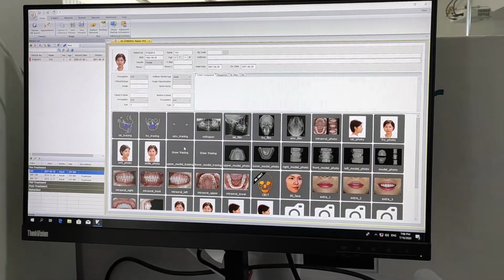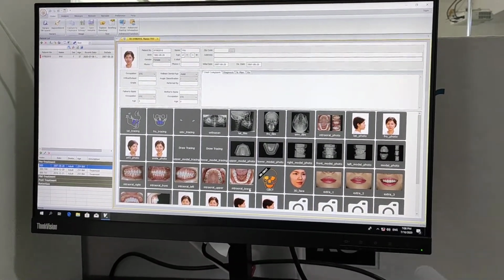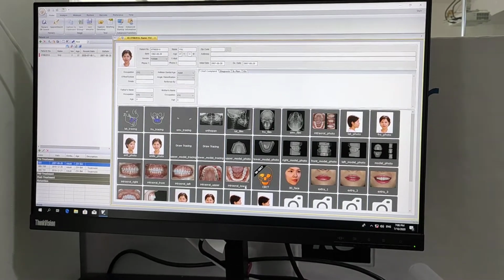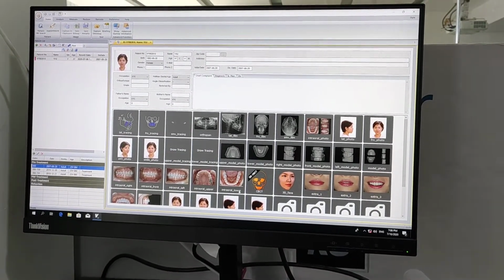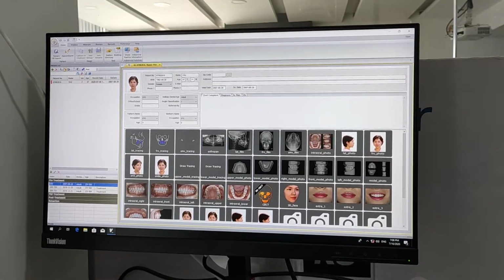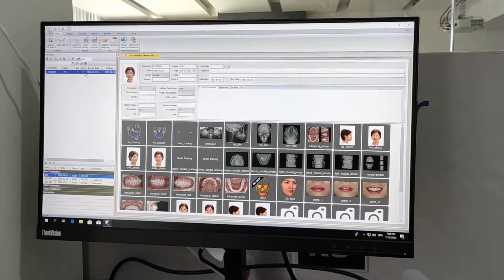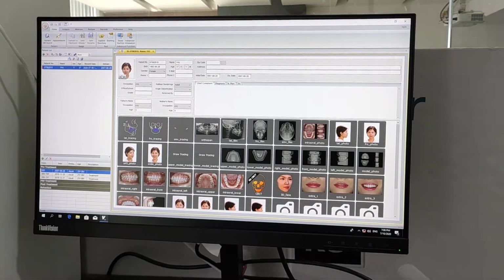software will open up. Once the software is open, this is the main page which you will be able to see. And in this particular software, since it's a demo software, we have included a demo patient.